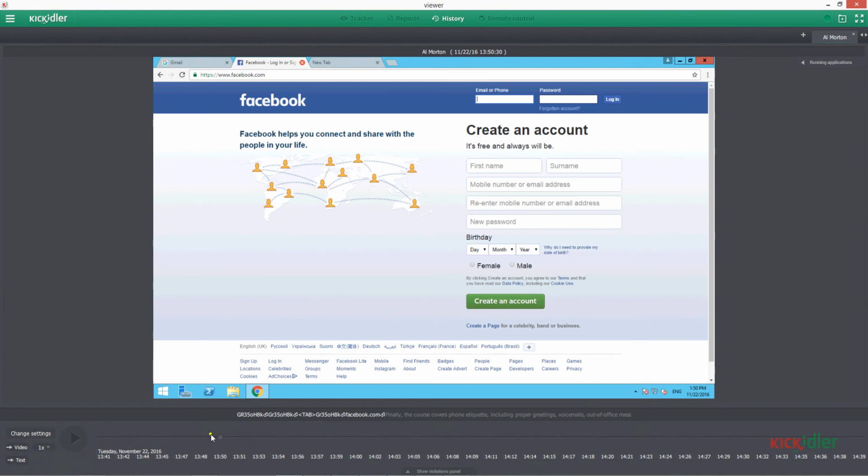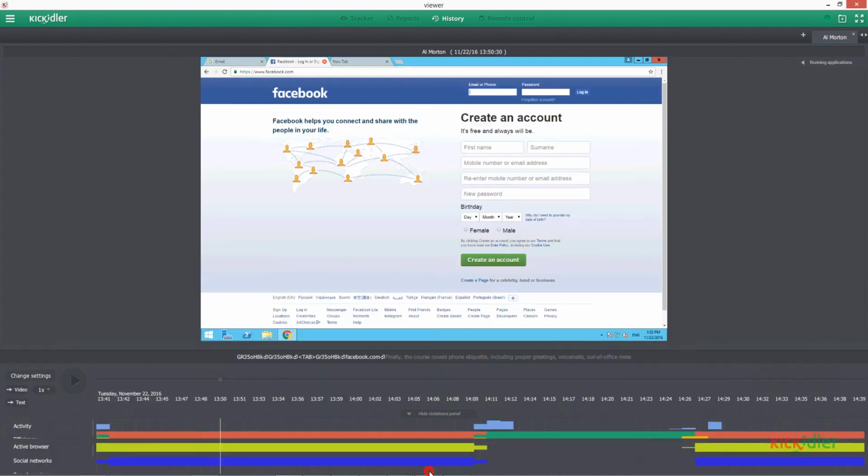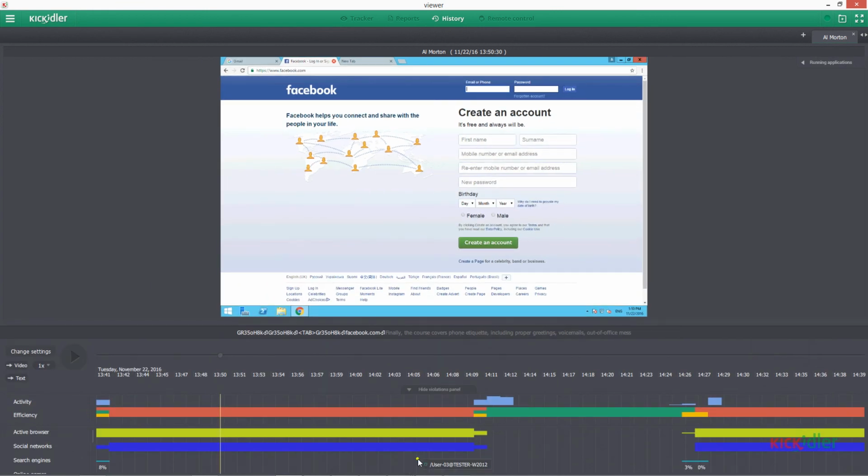Additionally, we can view how the activity and efficiency of the employee changed for the set period, and see what violations were made by him or her. In order to do so, let's press the button Open Panels of Violations. Upon hovering over a histogram of violations, the percentage of program or website usage related to this violation will open.